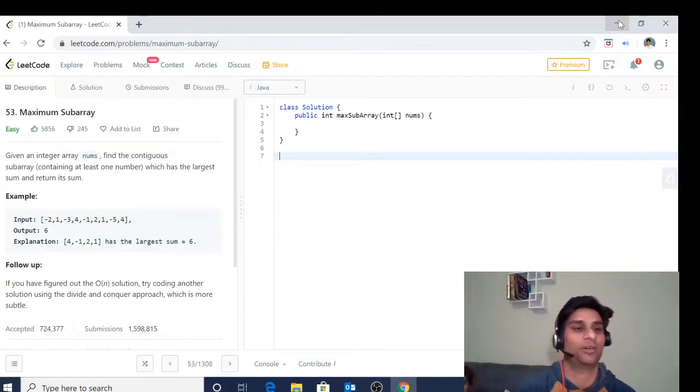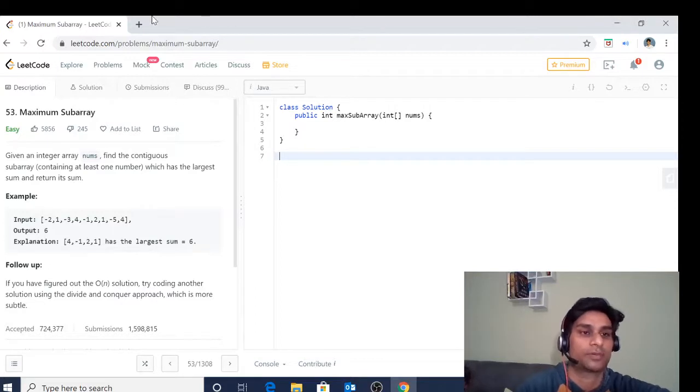So today the problem at hand is Leetcode problem number 53, which is the maximum subarray problem. It's a very famous problem and it is asked in a lot of interviews in Amazon, in Facebook, Google, etc. And let's see what the problem statement is.